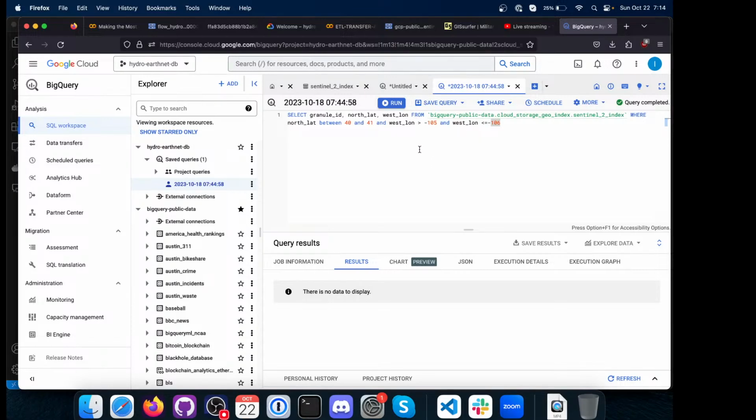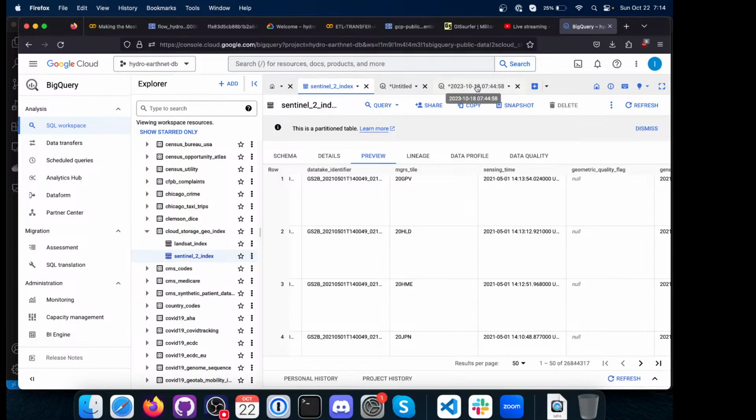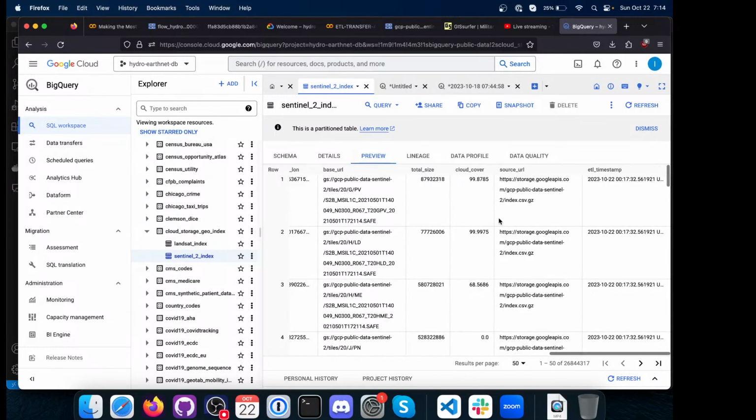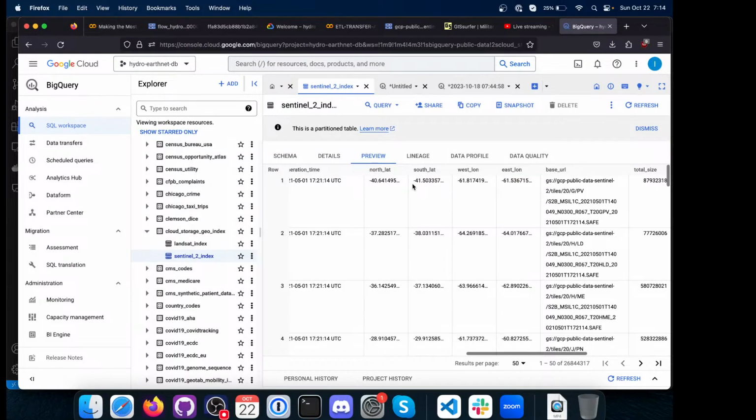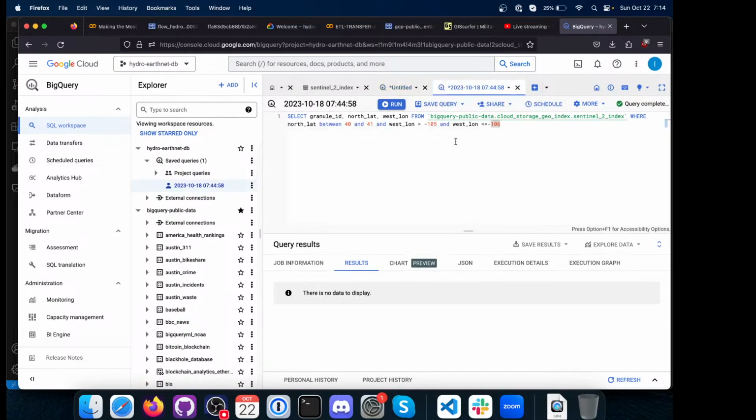So, let me look at something. So yeah, there definitely are negative. Oh, did I do that right? Greater than and less than. North flat between 40 and 41 and west lawn greater than negative 105.